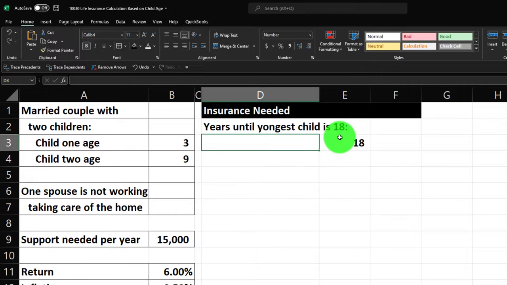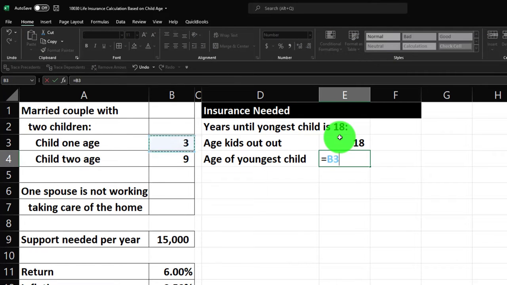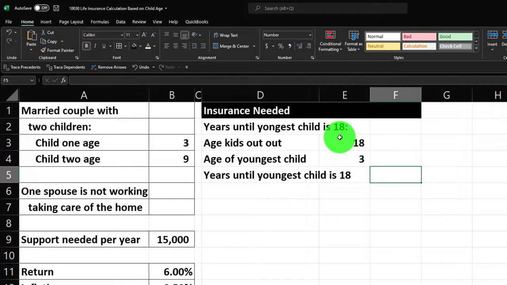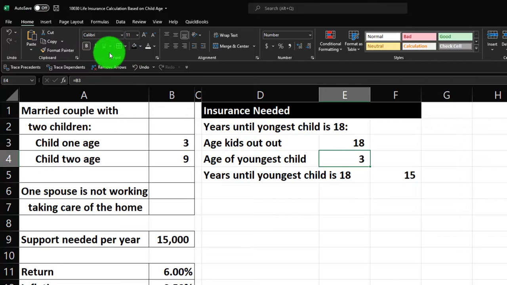So the age kids are on their own, and then the age of the youngest child. We're going to say that age is 3. So we'll say years until youngest child is 18 is going to be the subtraction of these two. So we're going to say 18 minus 3. And so we got 15 years. I'll put an underline here, home tab, font group, underline.